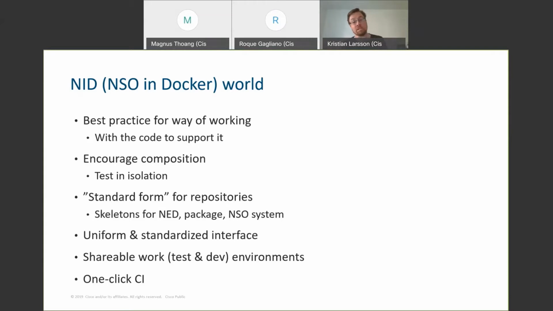A likely consequence of that is that you'll end up with quite a few Git repositories to manage. And so for this, we have the concept of a standard form, which repositories are encouraged to adhere to. There are currently 3 different skeletons for 3 use cases, and those are for NEDs, for generic packages, and for composing an entire NSO system. All the skeletons have a standardized and uniform interface, which I'll also show you.